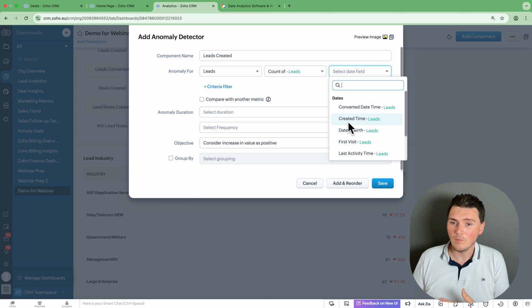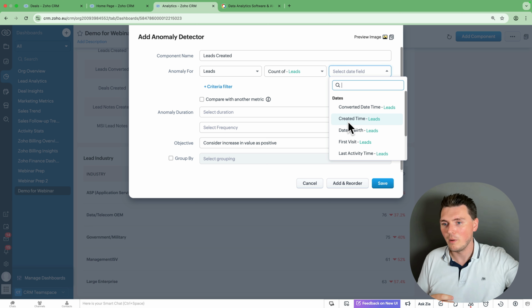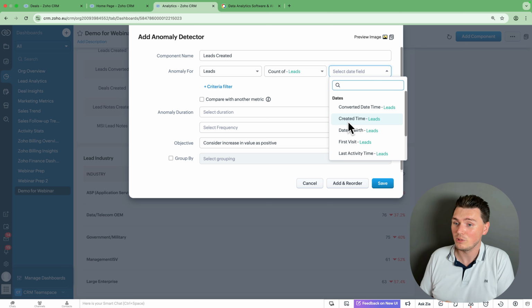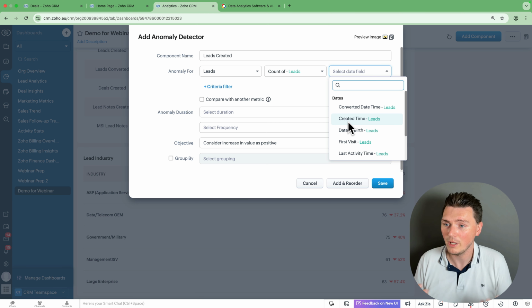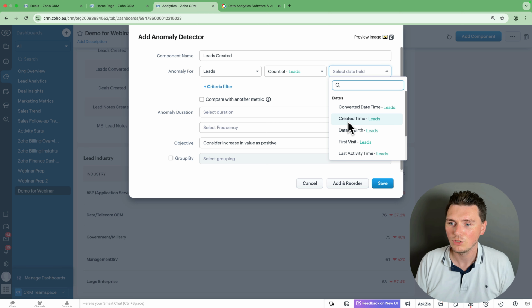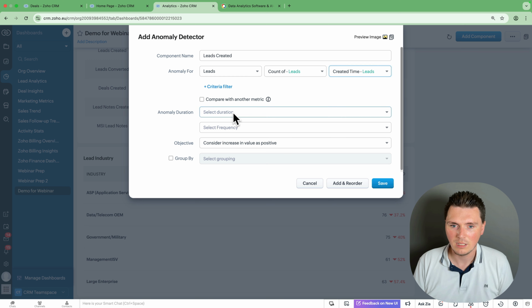Now, ultimately, you'd hope to catch that from a website point of view, but in this case, Zoho saved us because we didn't notice that. Because when you're just working through things normally, you might not see that, particularly when it's spread out across a whole team. So it just gives you a great overview of what's going on. So I'm going to do this on created time.